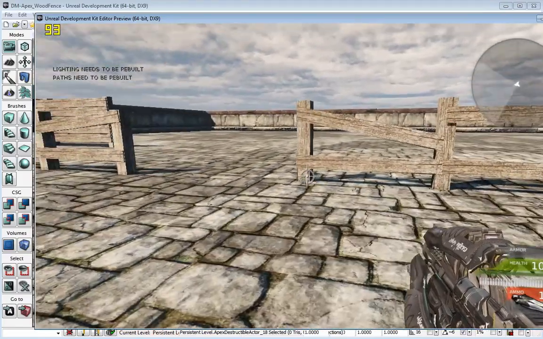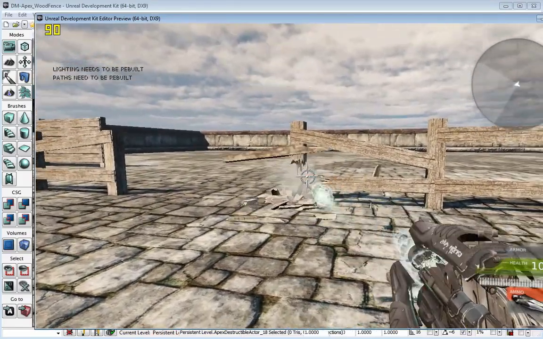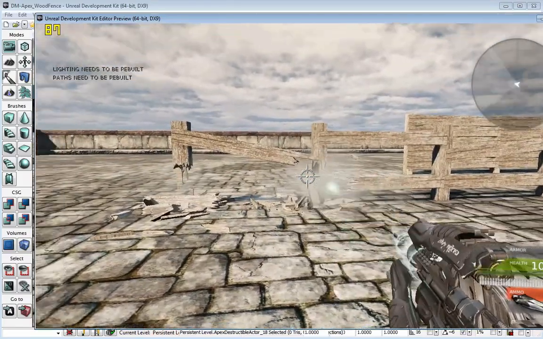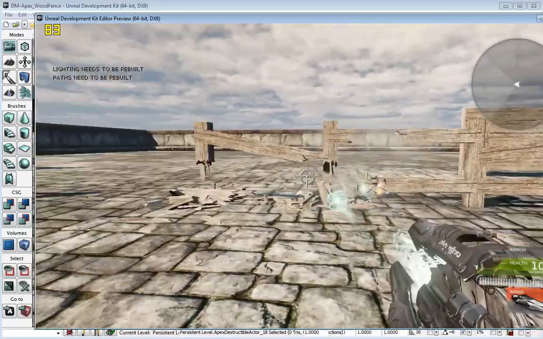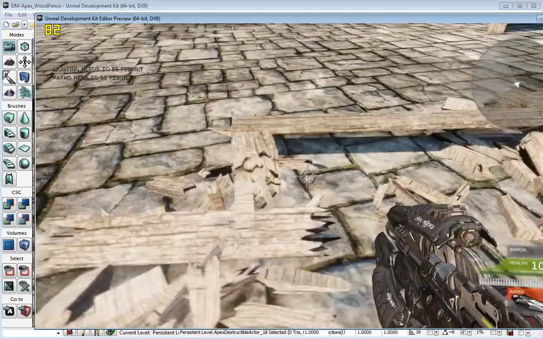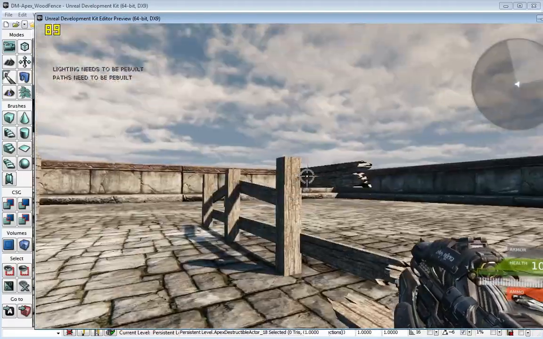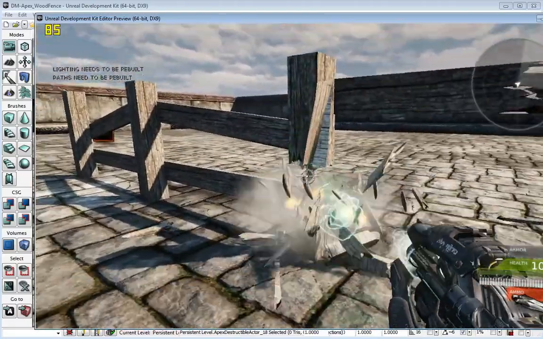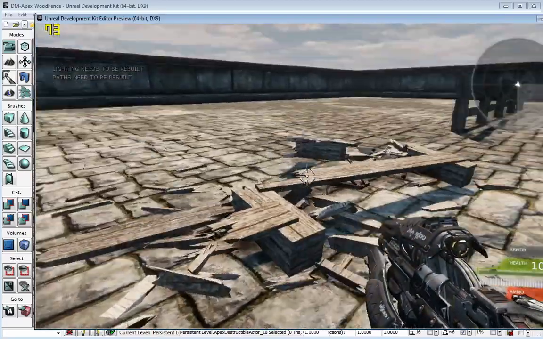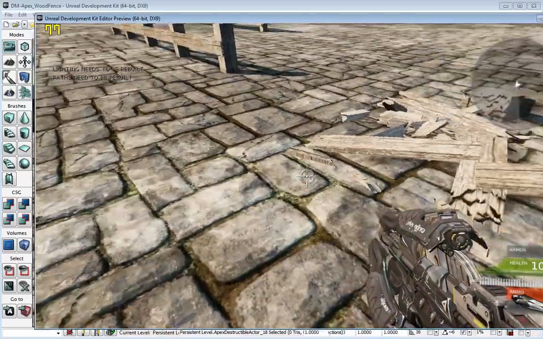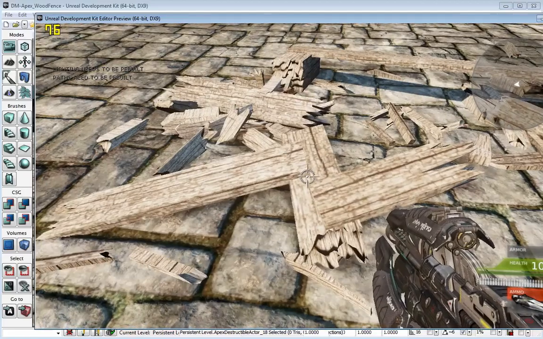So when we actually view this in PIE and destroy it, we will see that the posts and the lintels will be together when destroyed. And if we look at it here, we can see the leftovers of the post stuck to the lintels. And that is how you use form extended structures.